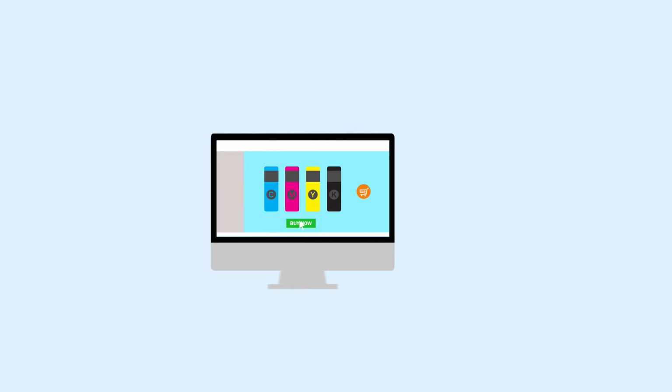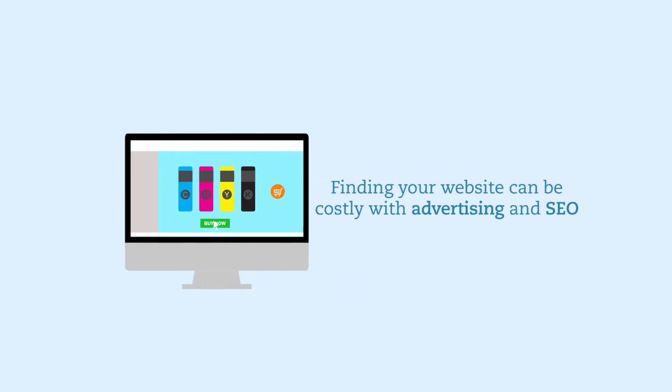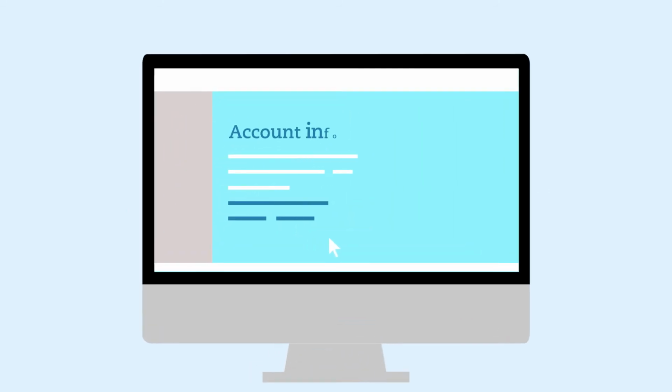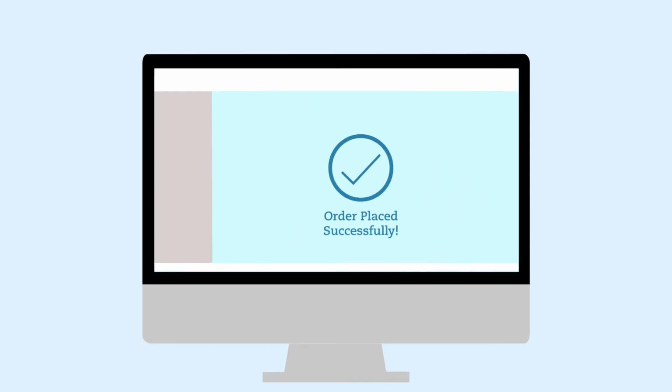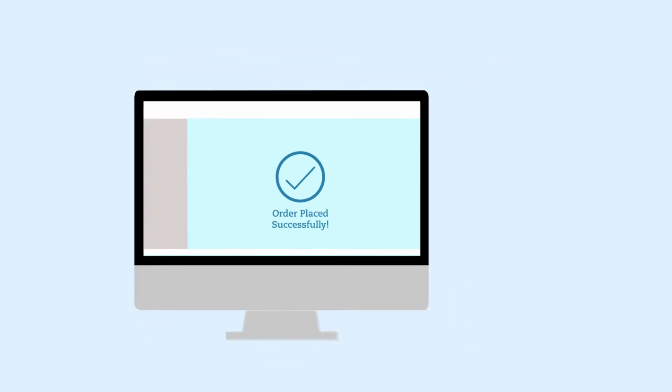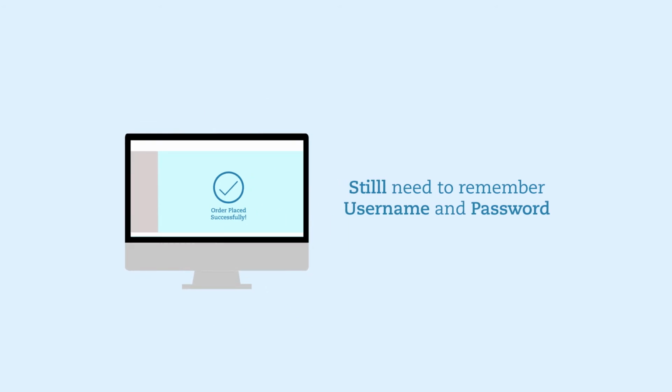With all other e-commerce type toner sites, you make your customer do all the work to order from you. They have to find your website, which can be costly with advertising and SEO, fill out a bunch of account info, then payment info, then find their products among countless options, and then place an order. On top of all that, they have yet another username and password to remember for the next time they order. Who has time for that?